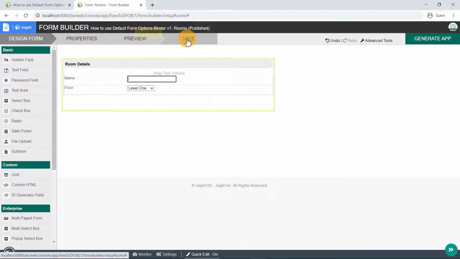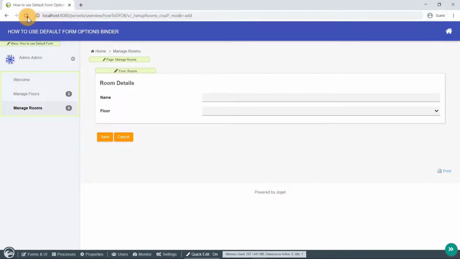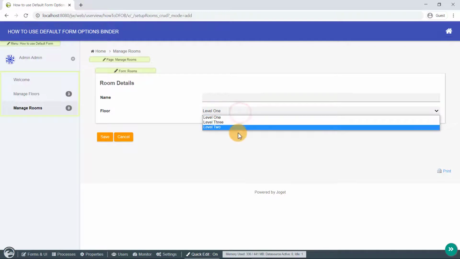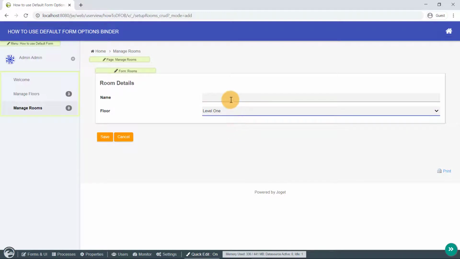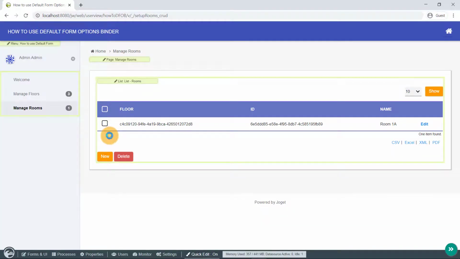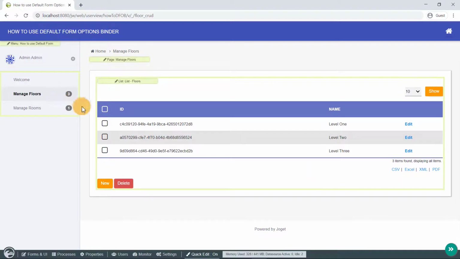Close the Form Builder and let's refresh the page. Let's add a new record. Oh no. Looks like the floor column showing the ID of the floor instead of the label. We'll have to fix that. We'll use the same options binder to reflect the option chosen in the data list for the floor column.